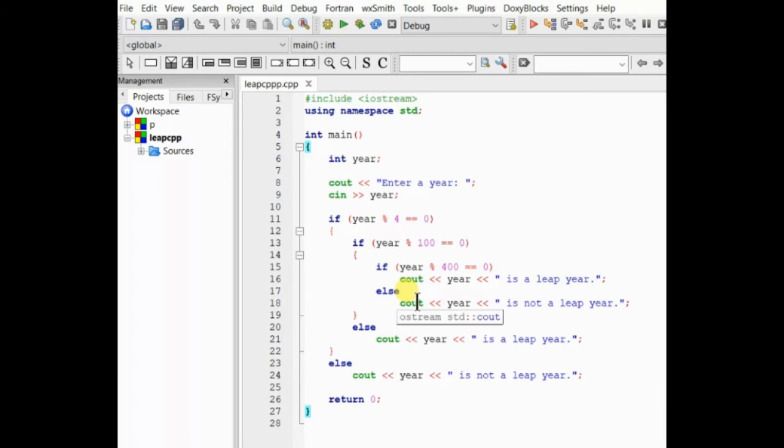After that, if the if condition is not run, then the else part of the code is run. In that situation, the cout, that means the print, is "not a leap year". After that, again one else, and the last else is "not a leap year".